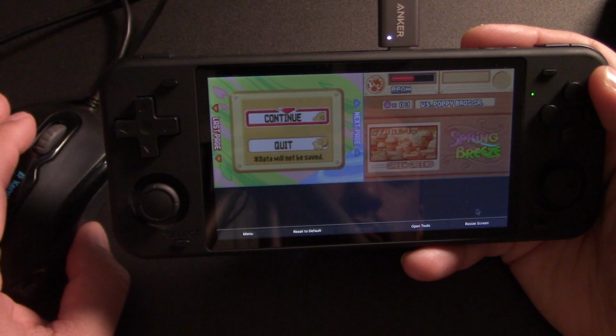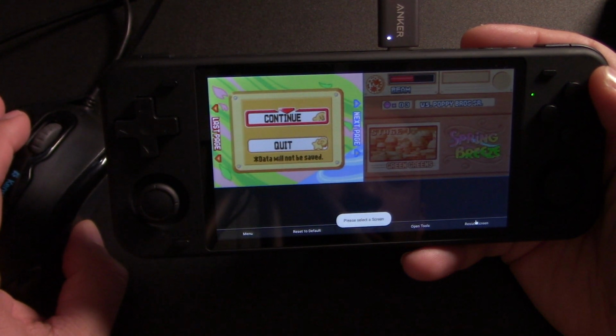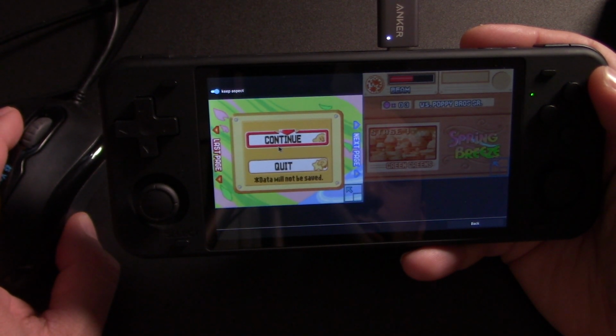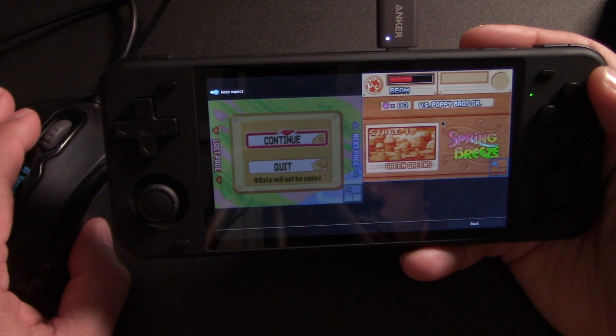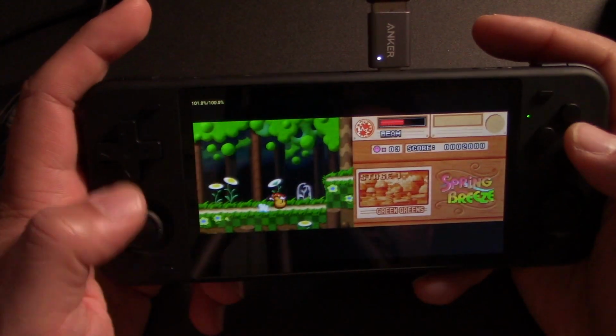However, because this 5-inch screen is so nice, I actually took the side-by-side setting and all I did was move the two screens so that they were centered, and I found that this was actually the best way to play on this device.